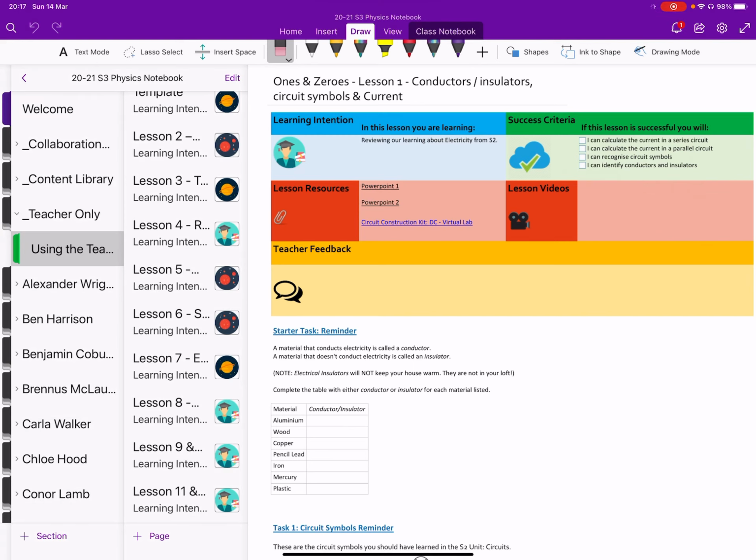Okay, I thought I would just make this short video on this week's lesson. We're on to a new topic. The new topic is called Ones and Zeros. This is lesson number 1 and it's on conductors, insulators, circuit symbols, and we're going to look at something called current. We should have done this in S2, so I've called this reviewing our learning from electricity in topic 2.